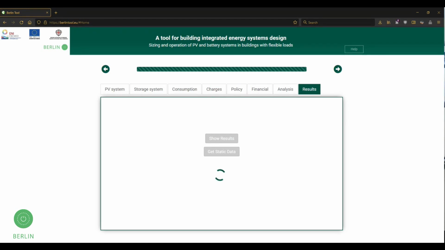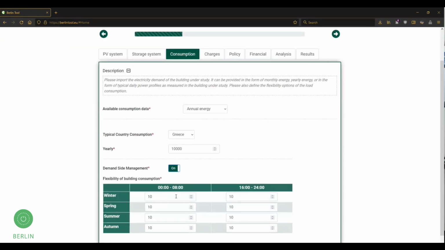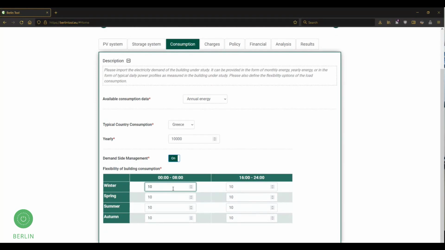The value that you put there in the DSM is yes. 10% of energy consumption is cut from that period due to flexibility and moved towards the morning period, 8 to 4, when the photovoltaic is active and producing.